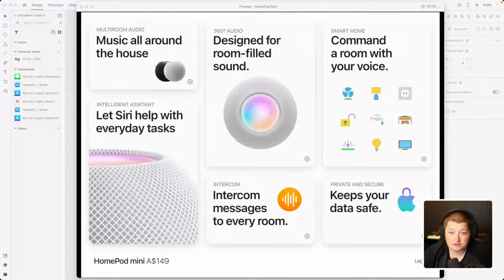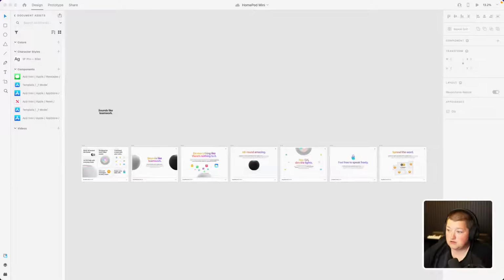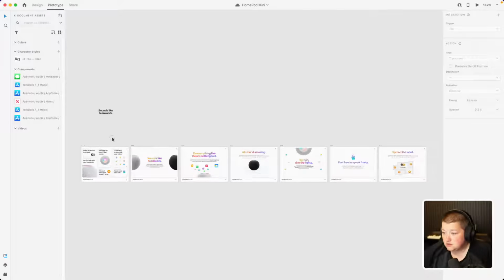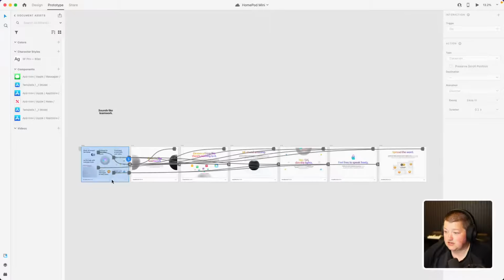This is an example of something that I saw in an Apple store last week, and it's just for the new HomePod. I built this in Adobe XD, and essentially I've had a home page, and then I've got all the other pages, and then in the prototype section, I'm just connecting these pages up with one another.